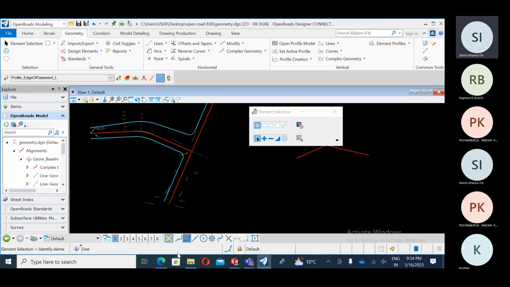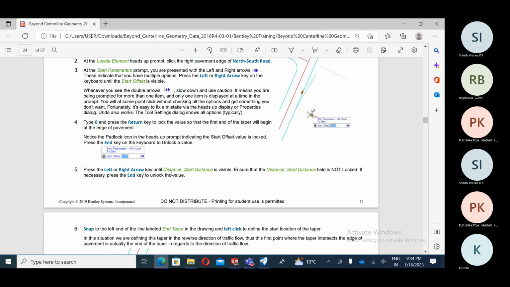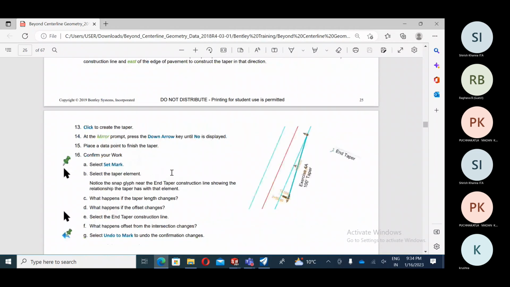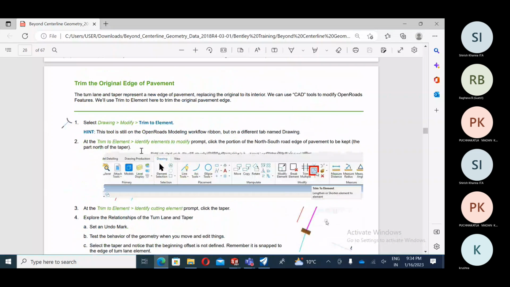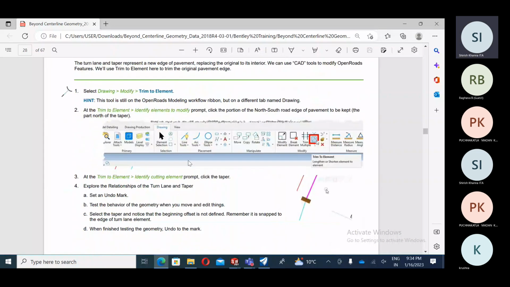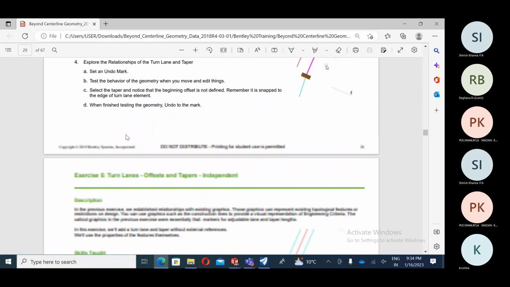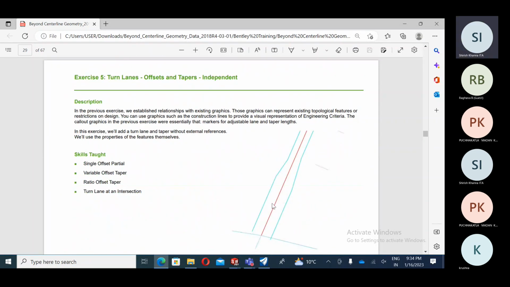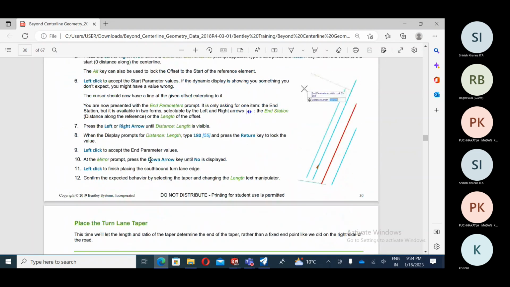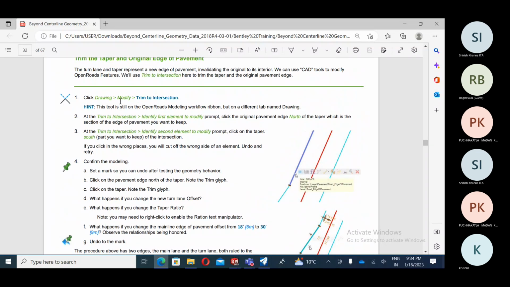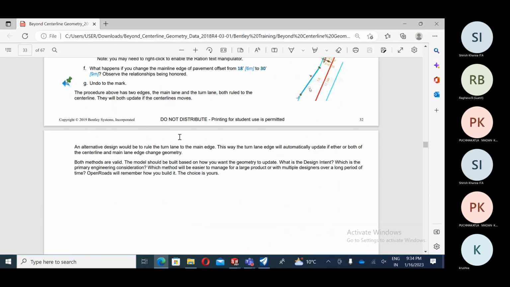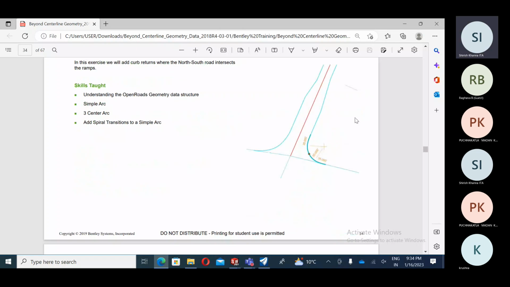Okay. Now let's check what we have next. Taper we already used. Single offset partial already used. Now trimming we can use. We already use all these types of trimming. So this type of taper you can create. Offset tapers. Today all the offset tapers are there. Okay. Now suppose you need to create like this.